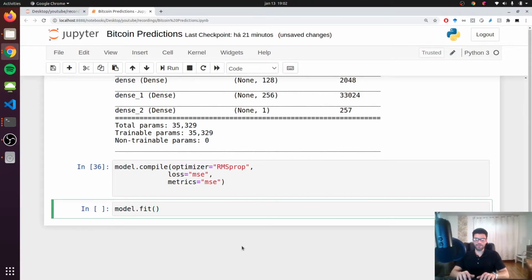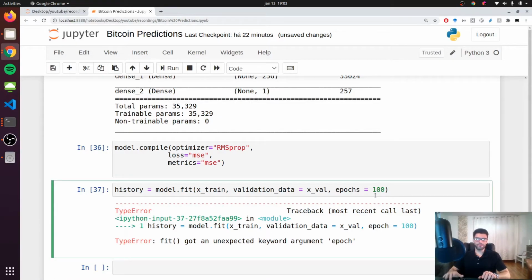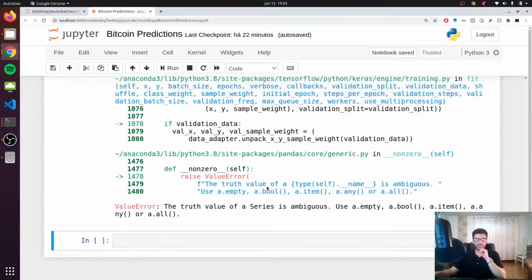Okay. And now it's time to fit the model. So our last step, and we can use a variable to store the results of the model. And we just have to say model.fit. We have to pass our xtrain that also contains our input and output. We have to pass the validation data. And here we have our xval and the number of epochs, 100 epochs, and that's it. And epochs, not epoch.